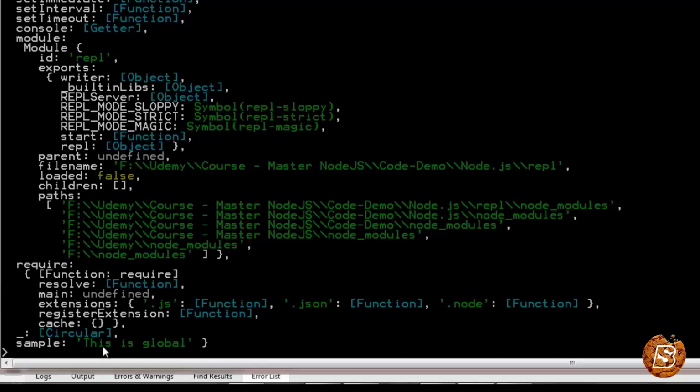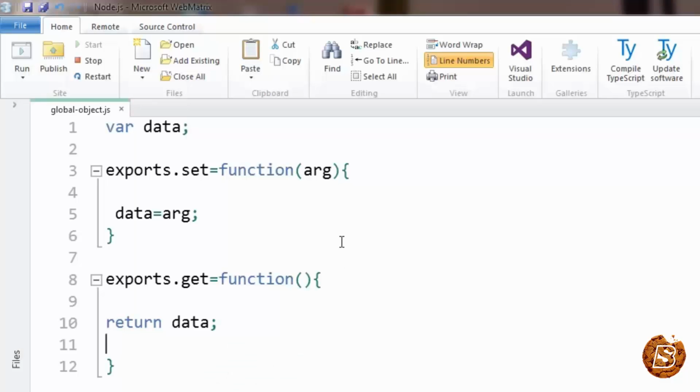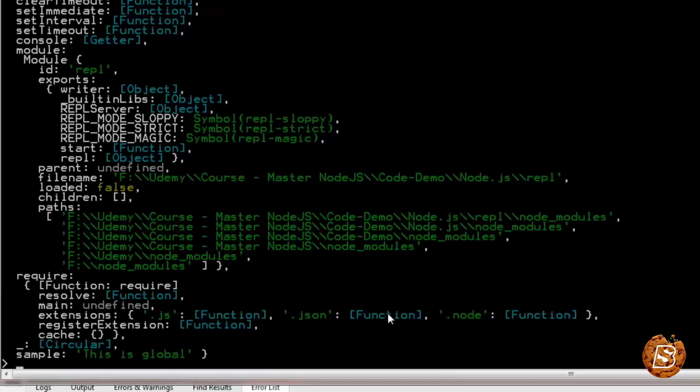Now, one thing we have to make very clear is that just defining a variable as global does not make it global. For instance, here I have a file where we have a variable called data, which is definitely global. And here we have functions set and get. We are making use of exports, which makes these functions available to any application that includes this file using the require global object. So let's save this and go back to our REPL environment.